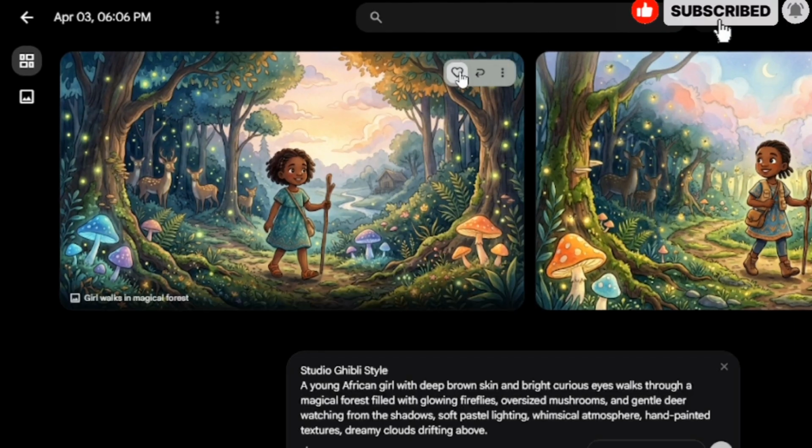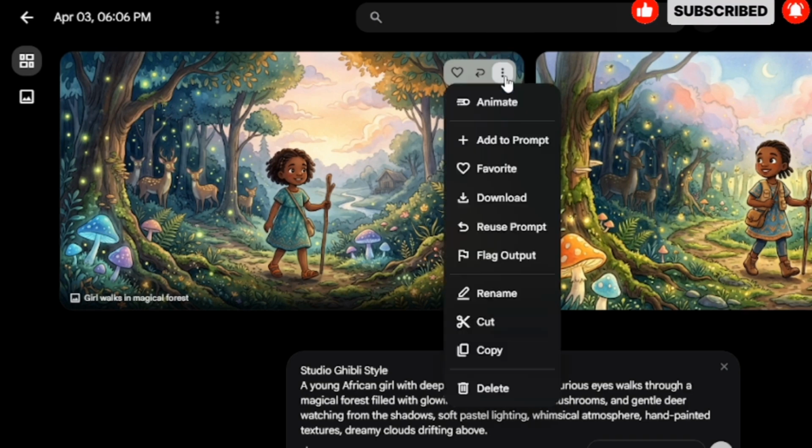Okay, you can like it and make it your favorite. You can click on more. You can animate your image. You can add to the prompt. You can add text to the prompt. Then this one you can favorite it. We've already talked about it here.